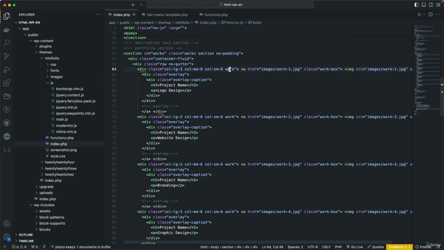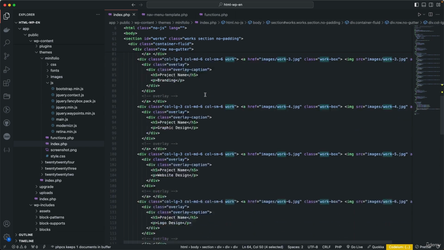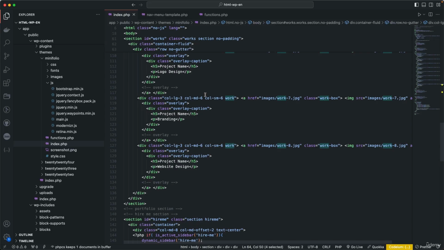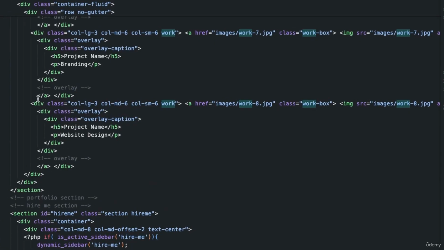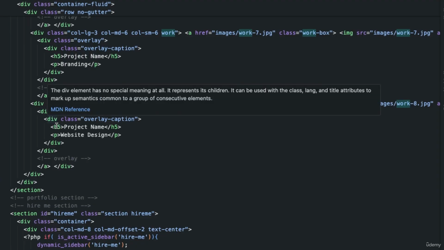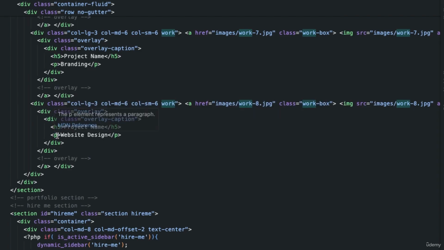With this work class, we have in total 8 items. And if you pay close attention to each of them, you have the same structure being repeated all the time. So we have this div, and inside this div we have an anchor tag, and inside this anchor we have an image, and then a div with this overlay class, and then another div, and then this h1, and lastly this paragraph here.